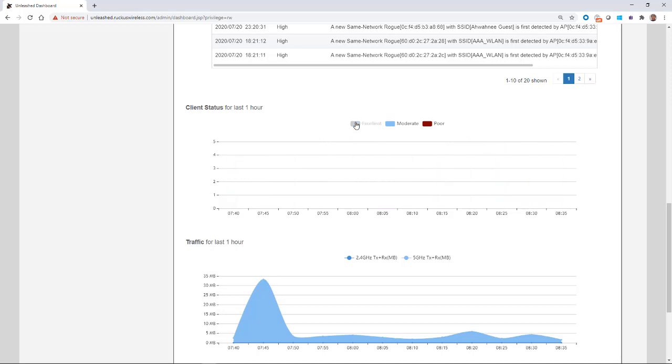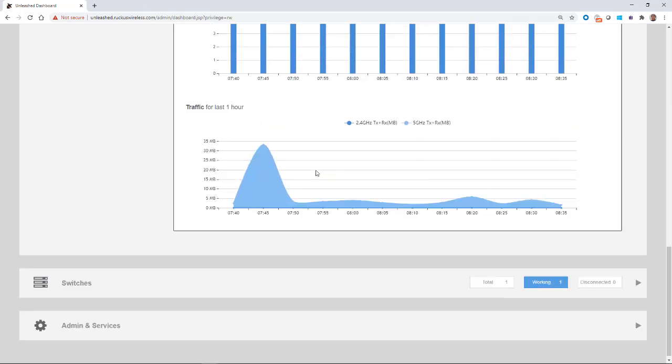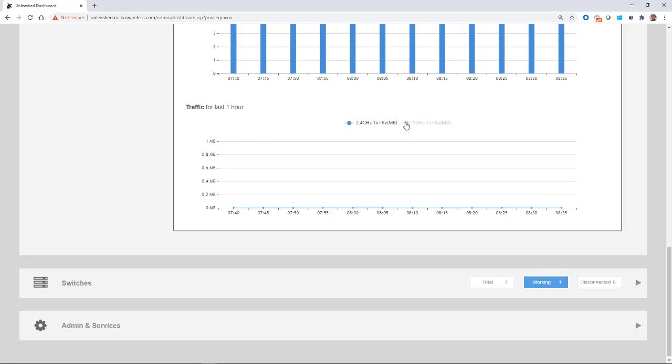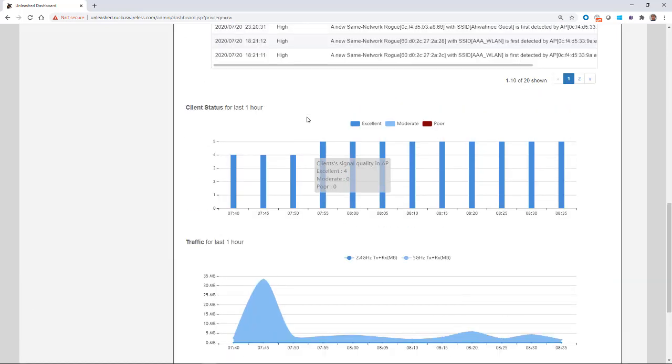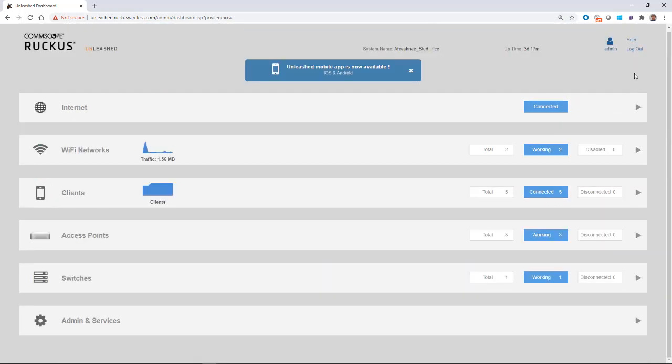If I click on excellent, it goes away. Traffic for the last 1 hour just shows me what that traffic is, and I could toggle that. So for example, if I click on 2.4 gigahertz, it takes that away. So now I'm only seeing what's on my 5 gig, and vice versa. If I click on my 5 gig, I can only see what's on my 2.4. So at this point, everything's on 5 gig for that particular WLAN. So we'll close that one back up.